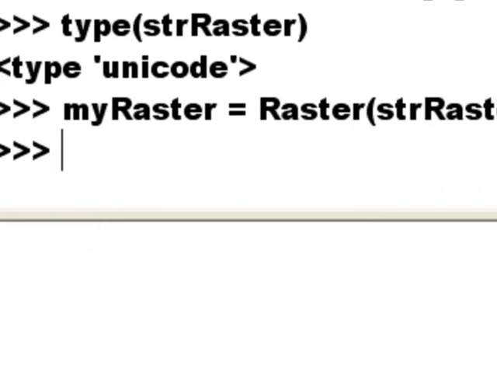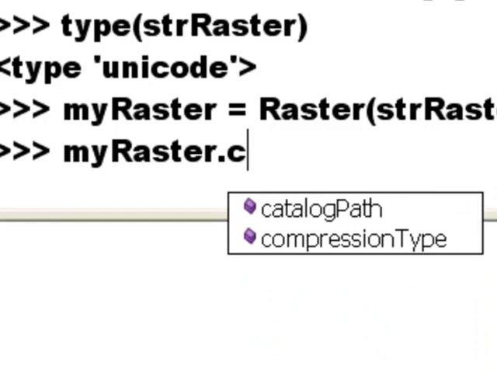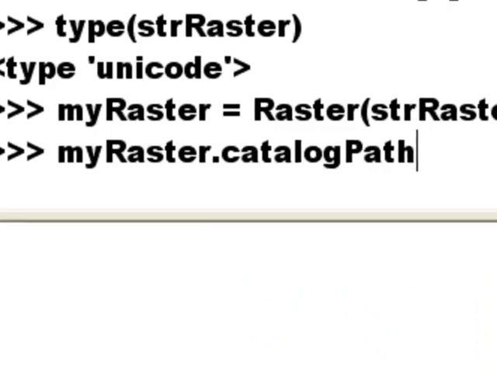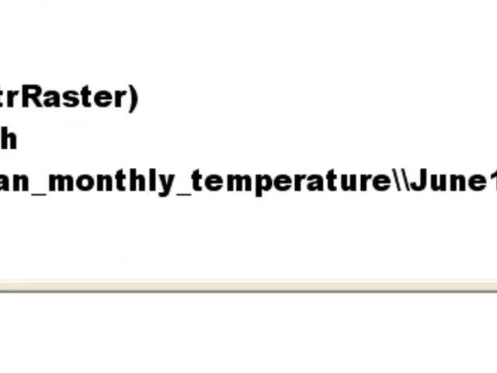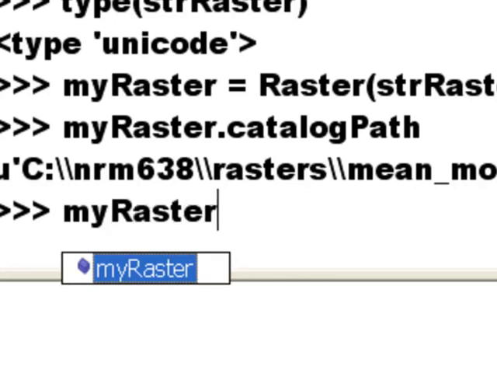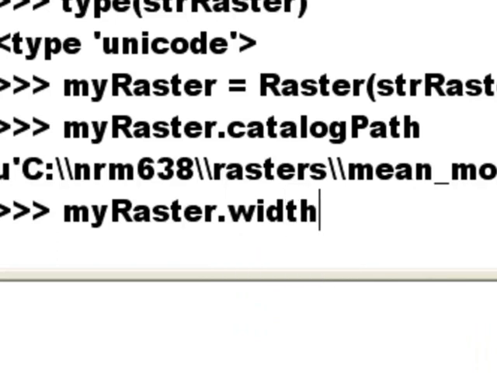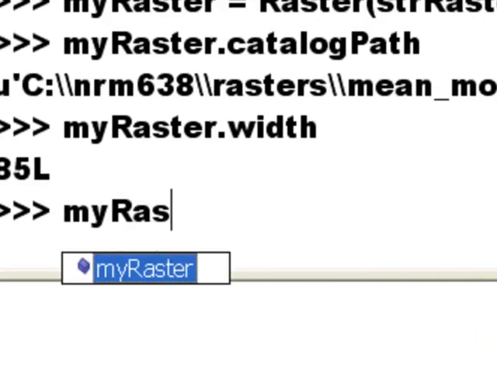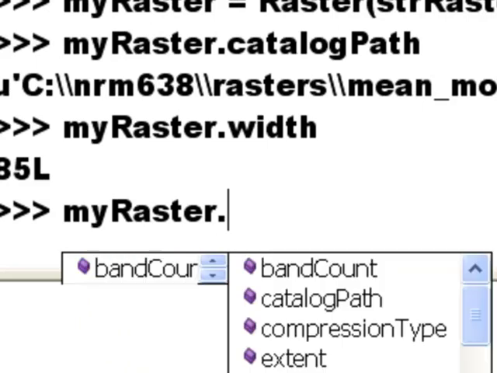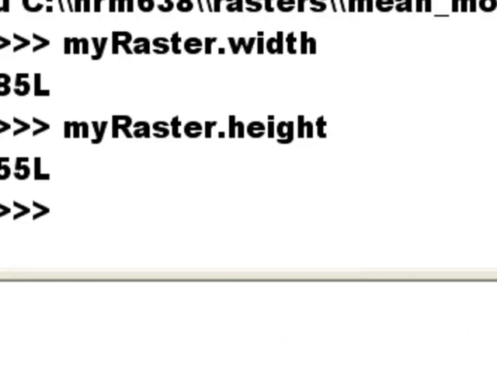I called it my raster, and we could ask about properties of that raster object. So for example, my raster dot catalog path. What's the catalog path for this raster? So that's the catalog path for that raster. Okay, how many rows and columns does this raster have? So the number of columns will be the width. So there's 85 columns for that raster. And the number of rows will be the height. So there's 55 rows in this raster.